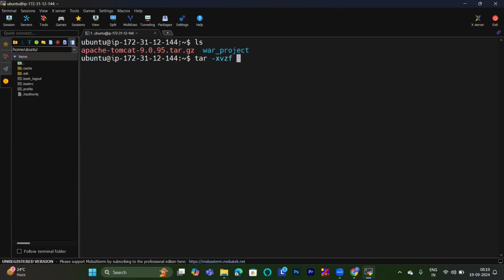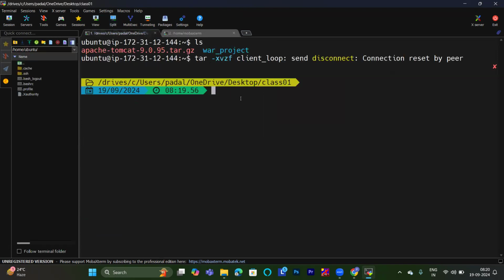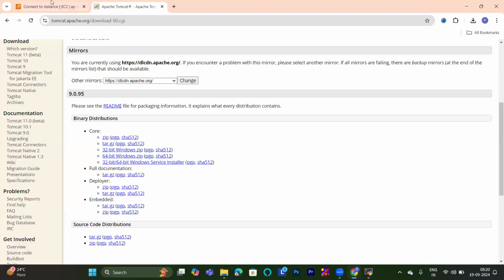The server got hanged. Just a second. This got disconnected here. Just a second. Am I audible to you guys? Yes. Yeah.